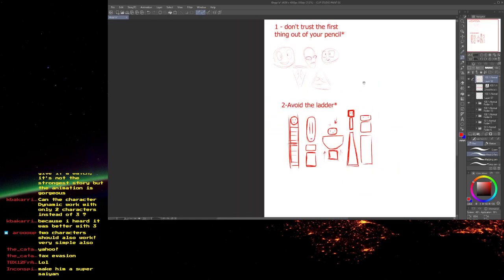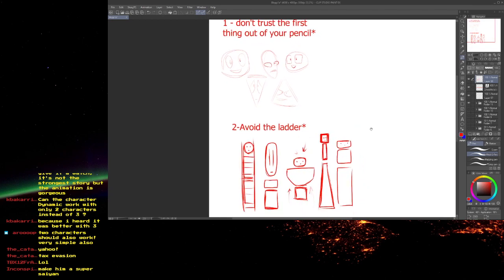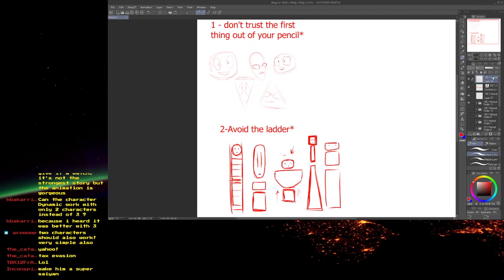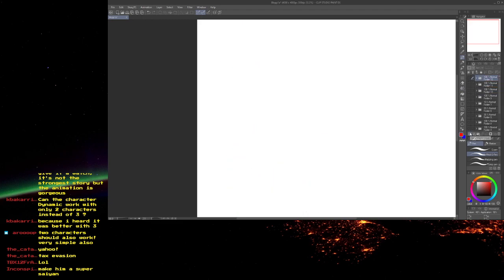So yeah, avoid the ladder. There are some other principles I want to go over too, but I just wanted to touch on those to start. We'll go over more principles of this kind of stuff in the future. Right now, we should be getting into drawovers.